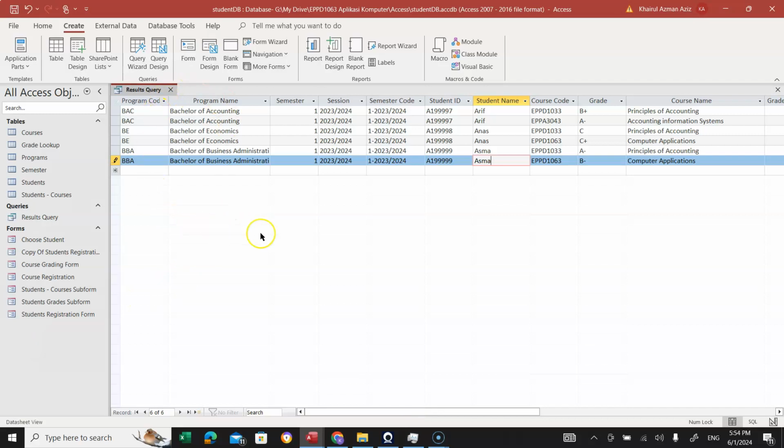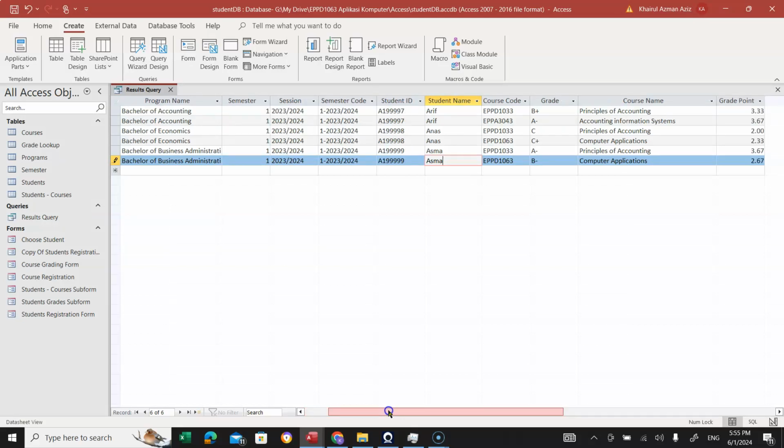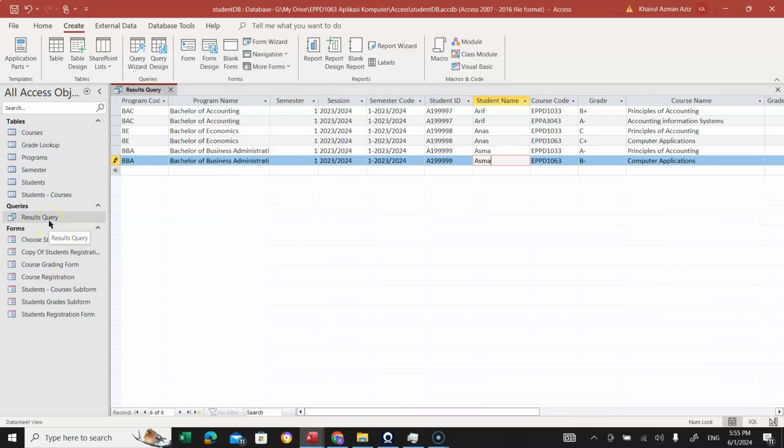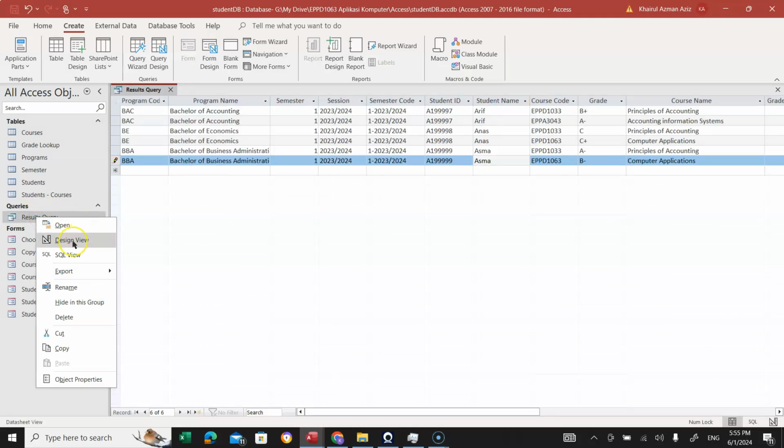After we've done the query, we would like to create the report that utilizes the query and presents the results of the students in a presentable manner. But before we do that, there's one more field that I forgot to insert inside the results query that is needed for the report. What we need is the course credit hours, because in order to calculate the grade point average, we need the credit hours for each course. Now we go back to the results query design view.